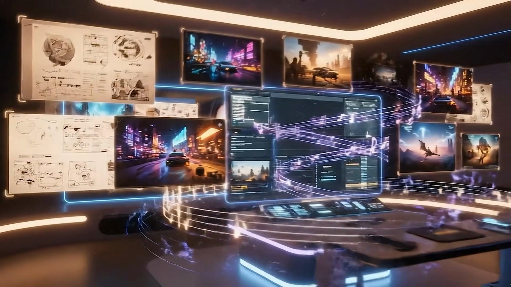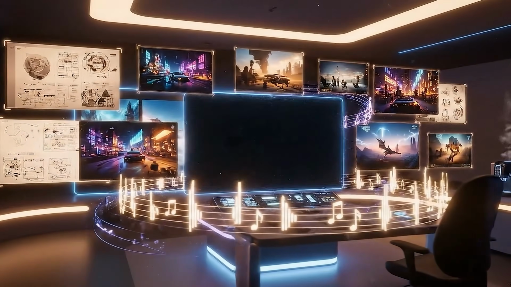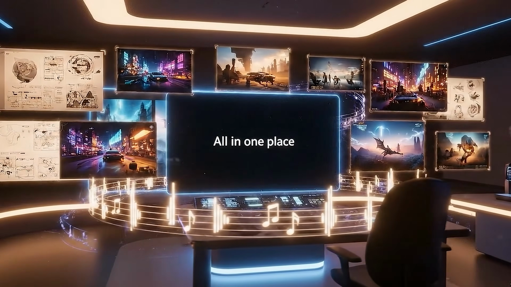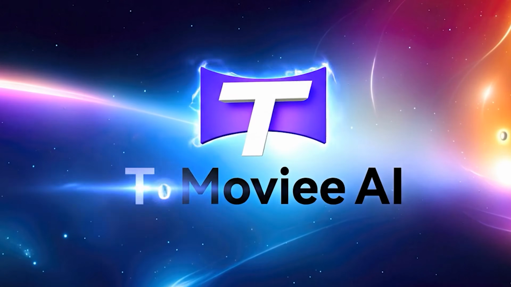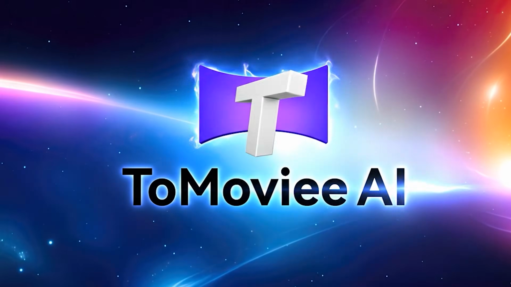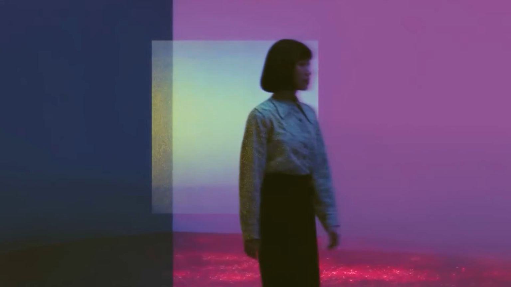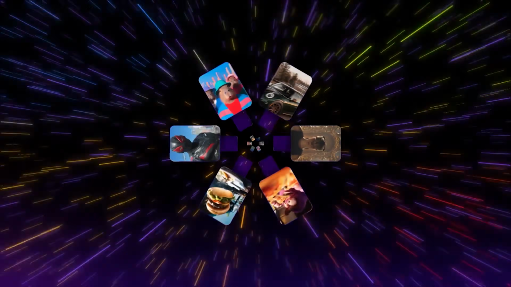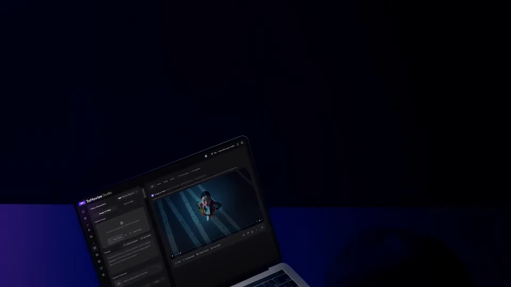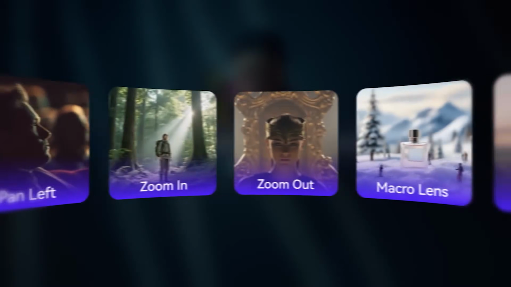With just a simple idea, you can generate stunning, cinematic quality videos. You can create breathtaking images, stretch them into full movie scenes, and even compose a custom copyright-free soundtrack to match. And you can do it all in one place. This is ToMoviee AI, the platform that's turning imagination into cinema. In this video, I'm going to walk you through everything it can do, step by step. And we're not just talking about it, we're going to build a short film sequence together right now. Stick with me, because once you see this in action, you'll realize that movie making is now faster, easier, and more accessible than ever before.